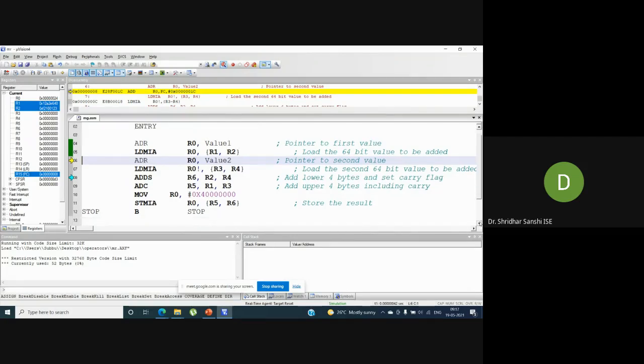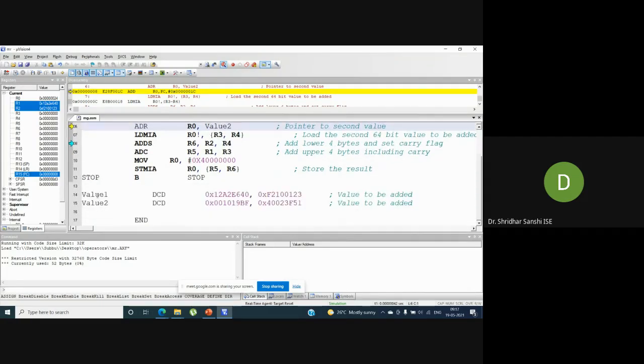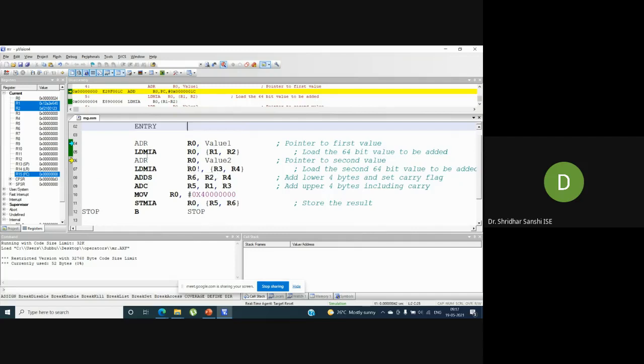This is the address that I have given, value 1. So the value corresponds to this value, 12A to E640. That is the content of R1 and the next value will be the content of R2. Correct. So that is the LDMIA, and next I'm loading the second value.